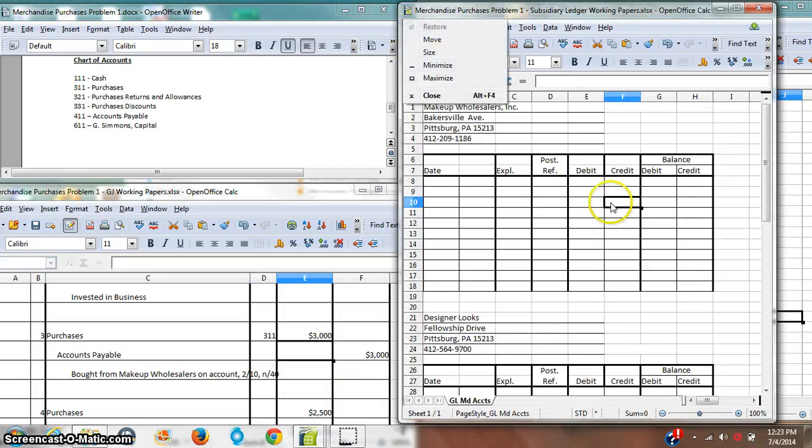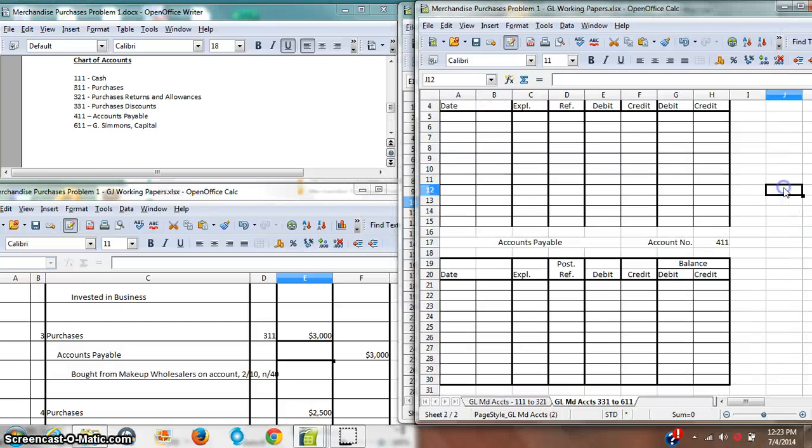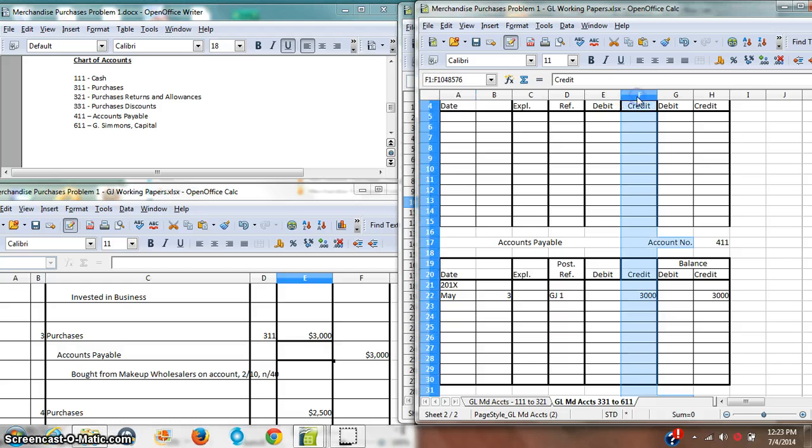So here we go. We'll do the general ledger first. There, that's correct. May 3, accounts payable. And this will be very familiar as well. General Journal, page 1. Accounts payable is $3,000, and the credit is going to be $300,000 total on this account. So let me set up this page.